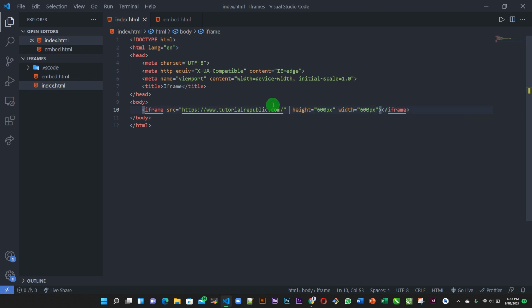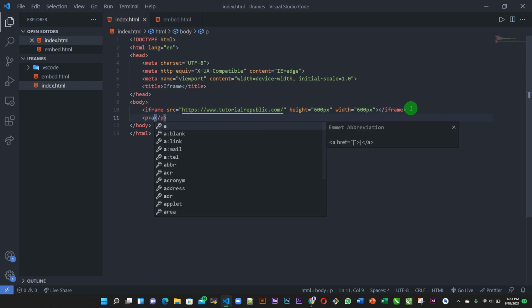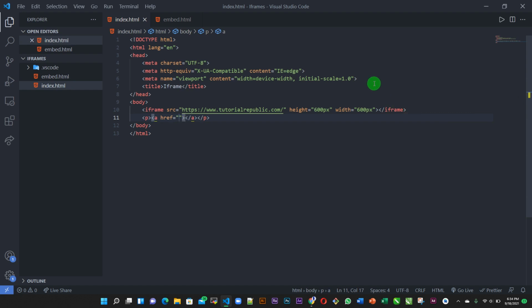Now, I want to embed one more thing from iframes. We can add a link. Let me create a paragraph, and then I add a hyperlink of the iframe over here. Let's copy this. I cut this link, I put it here, and then I call the link, take me to the web page.